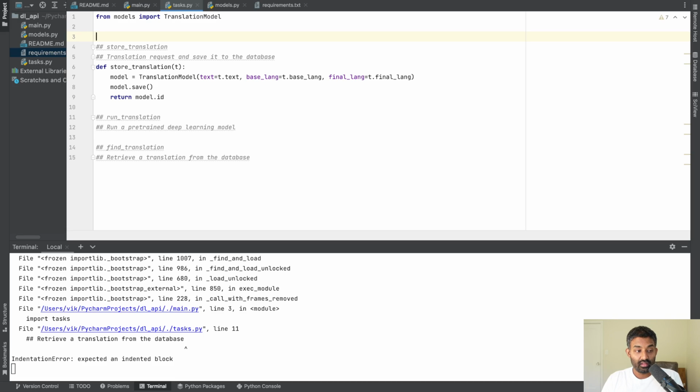Okay. Then the more fun function is our run translation function, and that's actually going to use a pre-trained deep learning model. So we're going to use our transformers package, and from that we're going to import T5 tokenizer and T5 for conditional generation. So the tokenizer is going to turn our text into numbers that our deep learning algorithm can process, and the T5 for conditional generation is going to actually generate translation based on those input numbers.